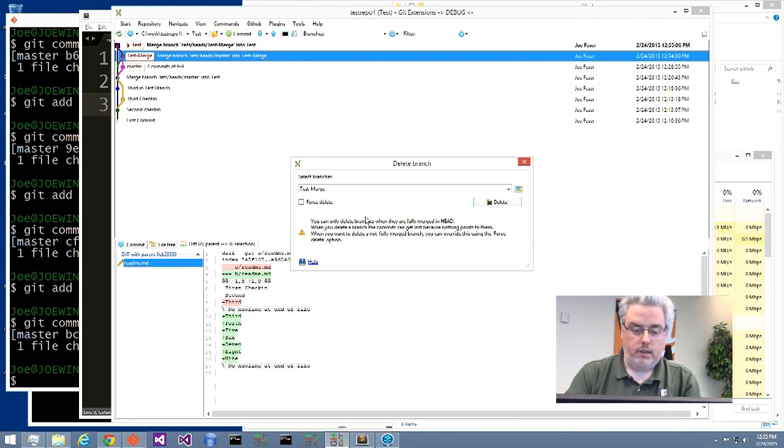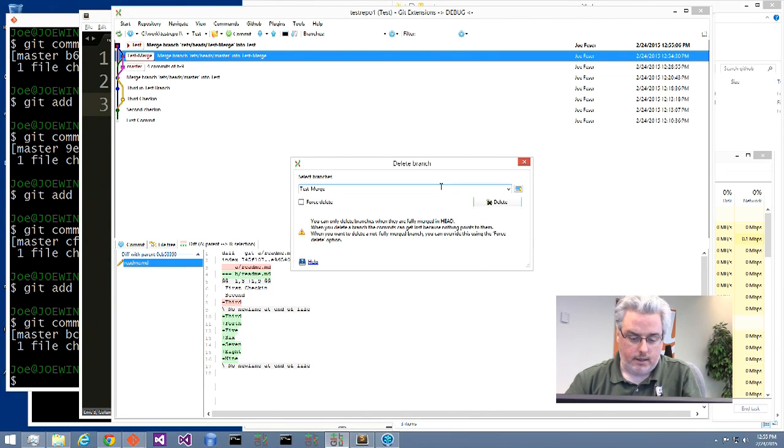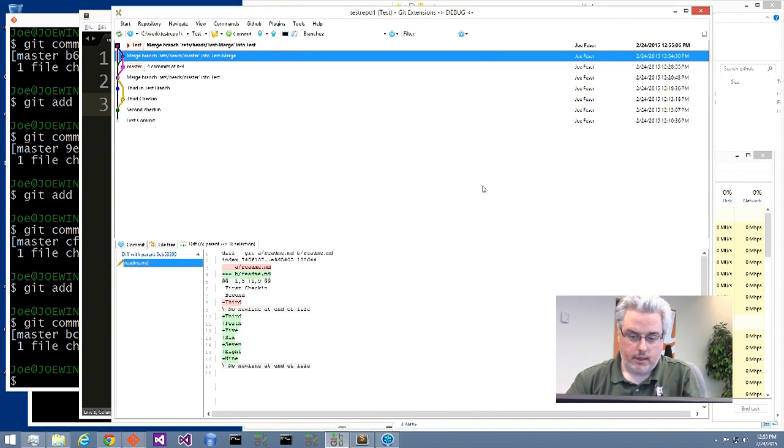Here's how you know you're deleting a branch and you're safe. If you don't have to check the force button and it allows you to delete the branch, that means that everything you've done in that branch is somewhere else in the history and you're never going to lose anything. Normally, if there's no line, I'll show you one in a second. So, that branch is now gone.